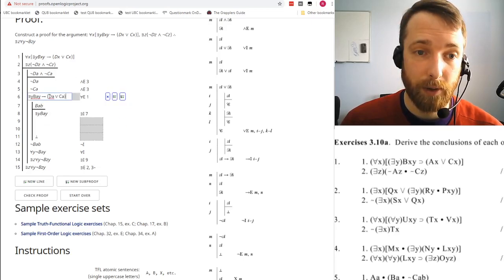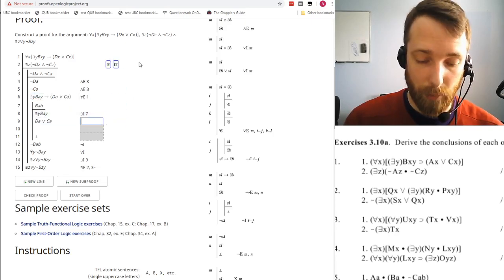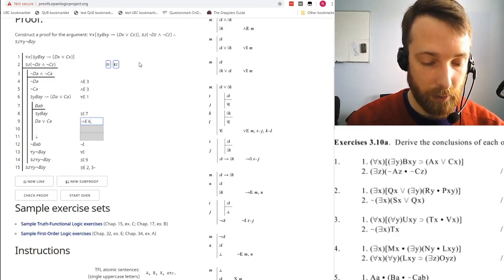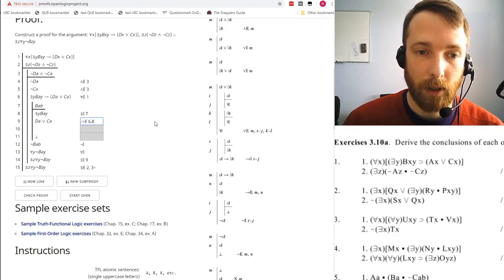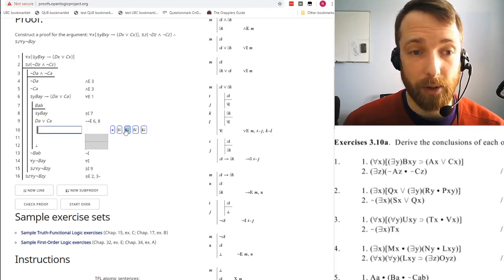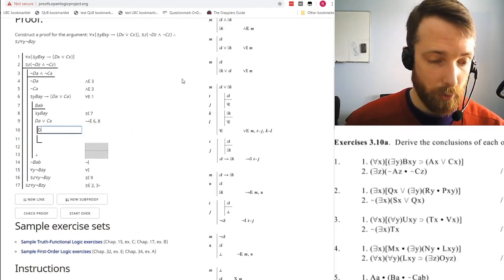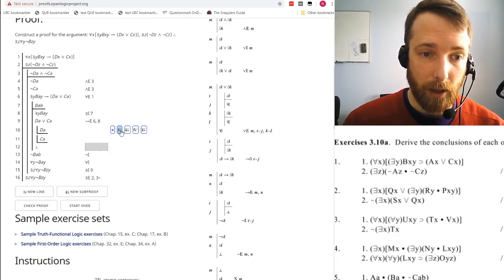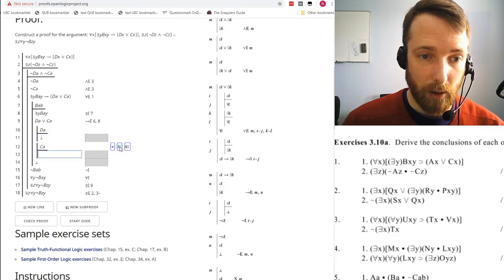So now that I have this, I can get the consequent by arrow elimination. So that's arrow sentence on 6, antecedent on 8. And now I have an OR that I can do OR elimination on, and this looks just like we had last time. So two subproofs, assume dA, assume CA. At the end of each subproof, I'm going to get a contradiction.